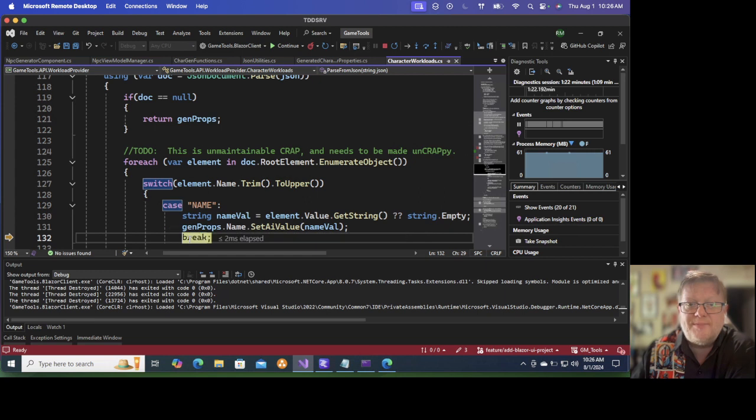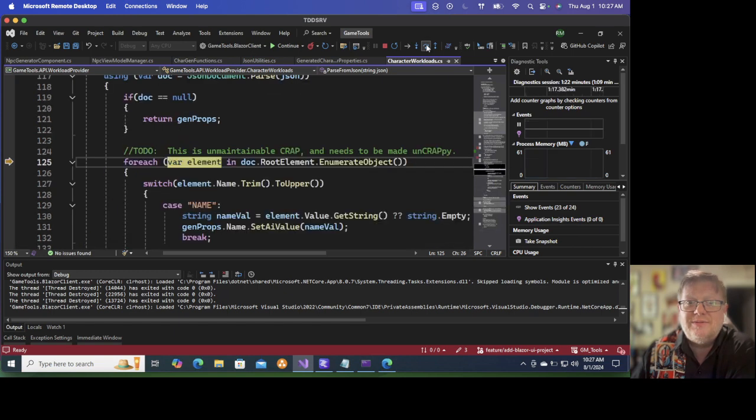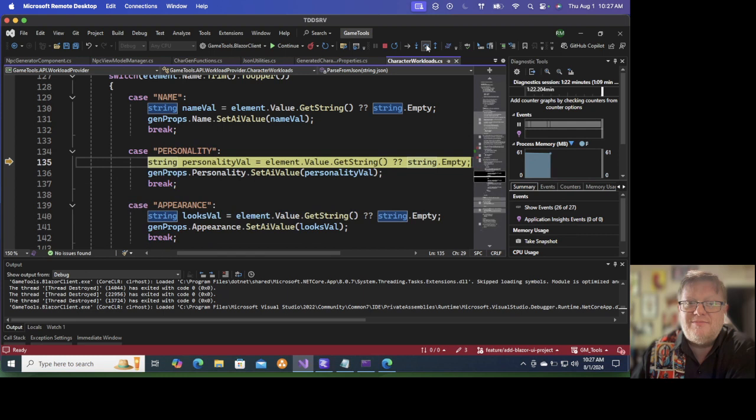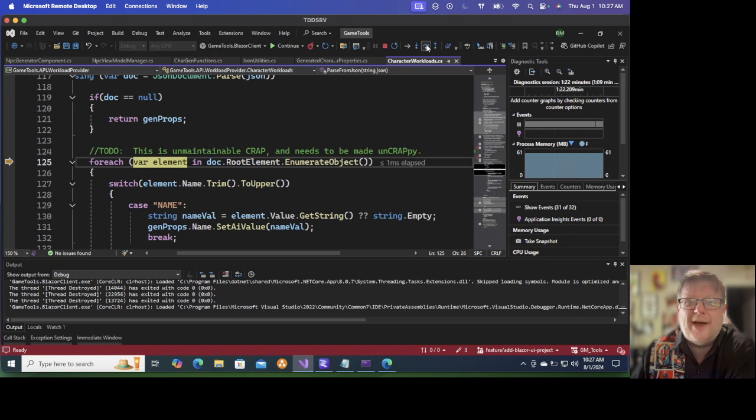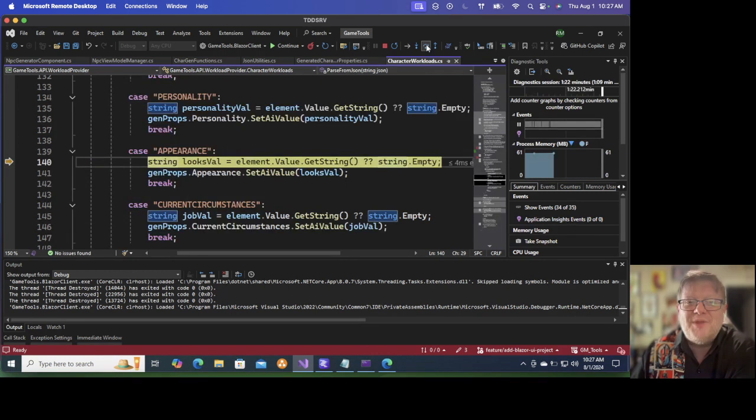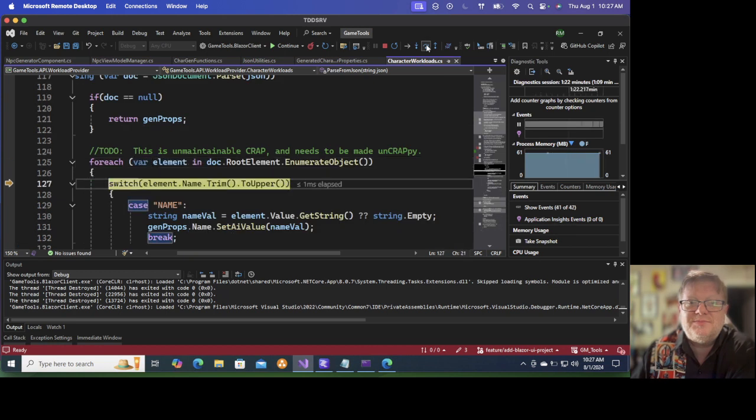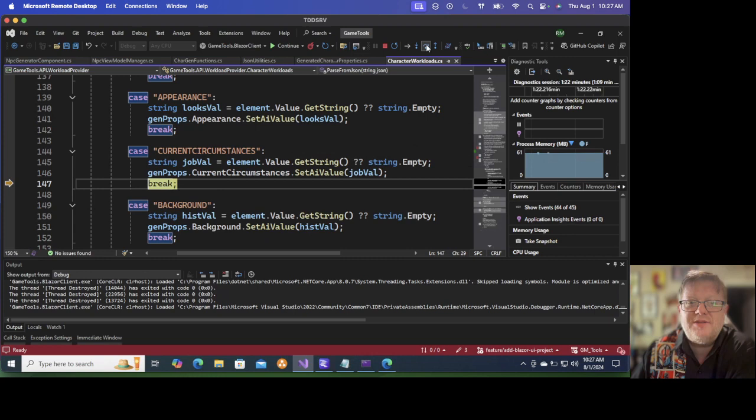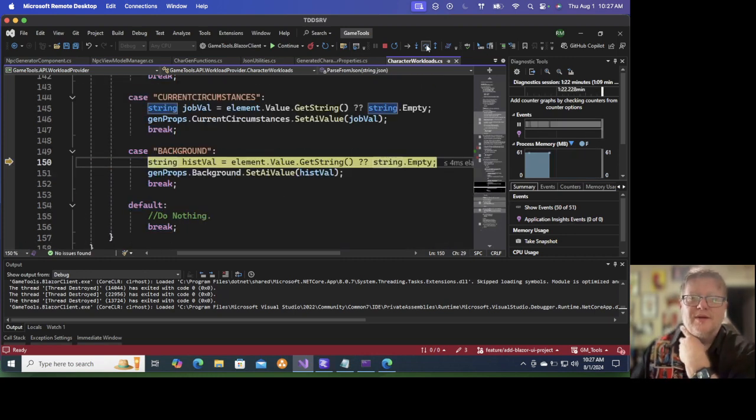Okay, let's take a look at gen props. Name is AI generated Gaia half orc. I've got high hopes. Let's make sure it did the other ones. Okay, so here's personality. And we'll see what we get when we come out of this. Appearance, we got it. Current circumstances. Background.